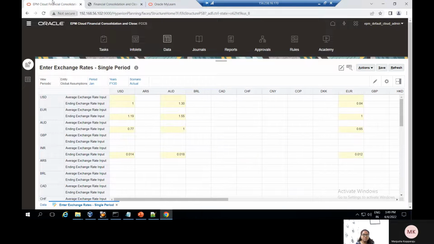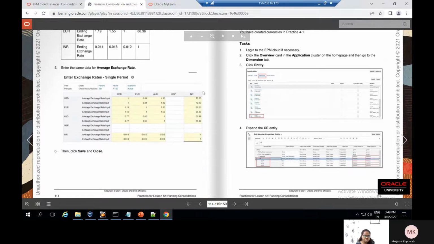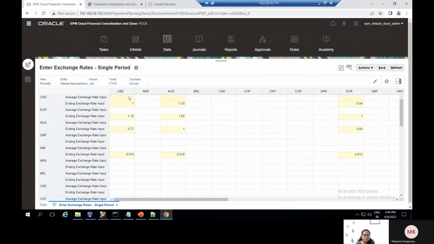As we have given this, enter the same data for average exchange rates. The same is for average exchange rate also. Then click and save it. Now we'll do the same data for this also.